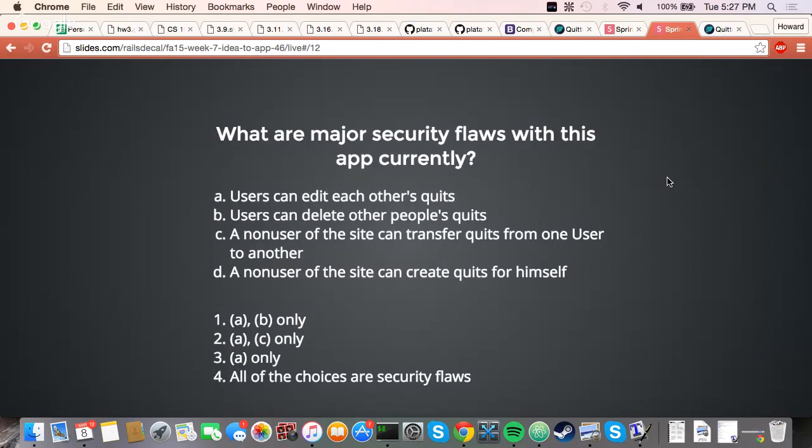Since I'm running out of time, or I'm going over what I said I would, I'll just give you the answer. And the answer is A only. I'll explain why B, C, and D don't work. B, I didn't create any delete functionality, so there's no way to delete your quits.